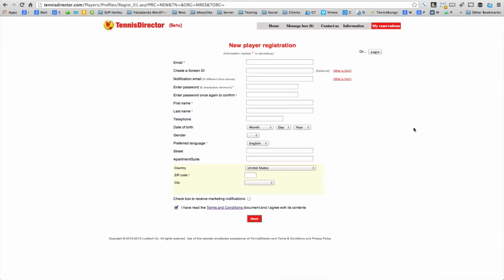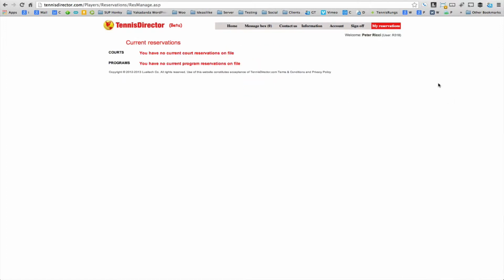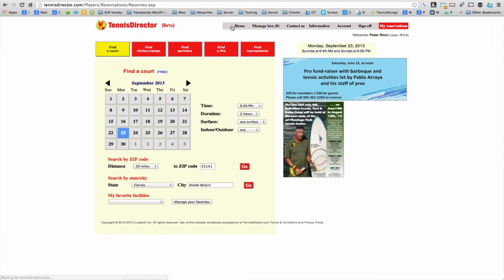Okay, so once you've registered, let's just pretend that you've registered, and then we'll put your username and password in, and then we log in. So this is what you'll see when you log in, which is pretty useless stuff. However, to go through the thing, click on My Reservations again. Click on Home, and then you'll see this come up.